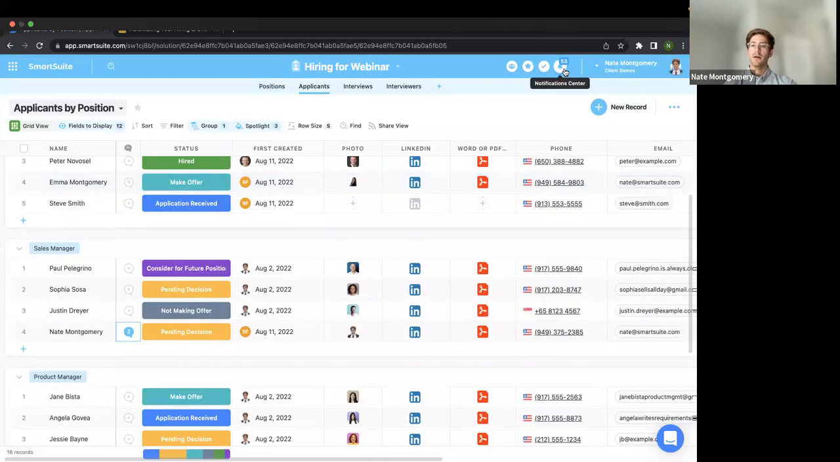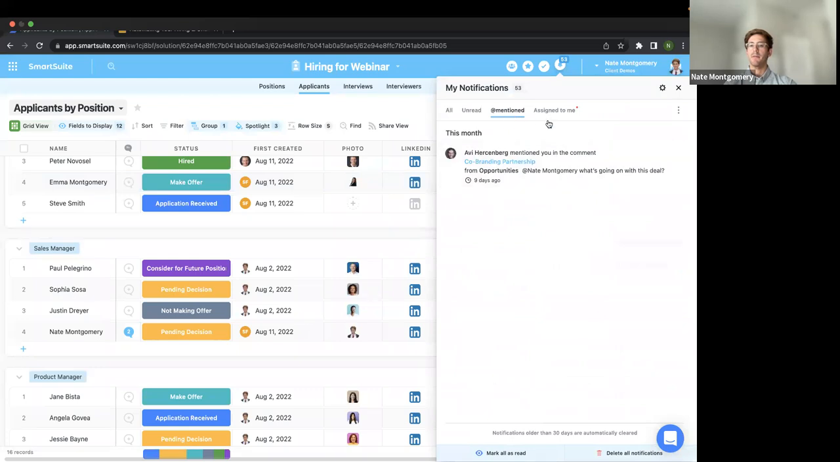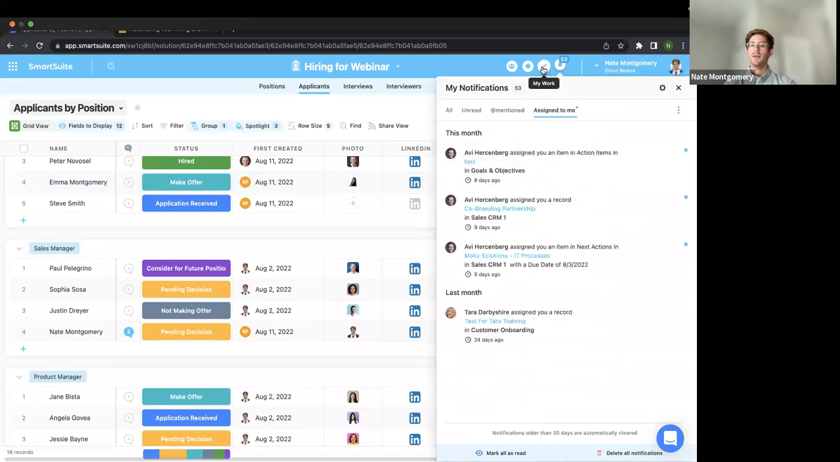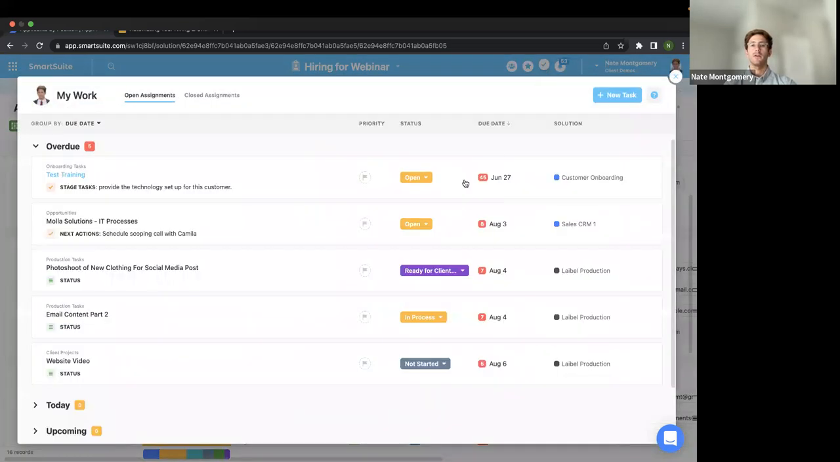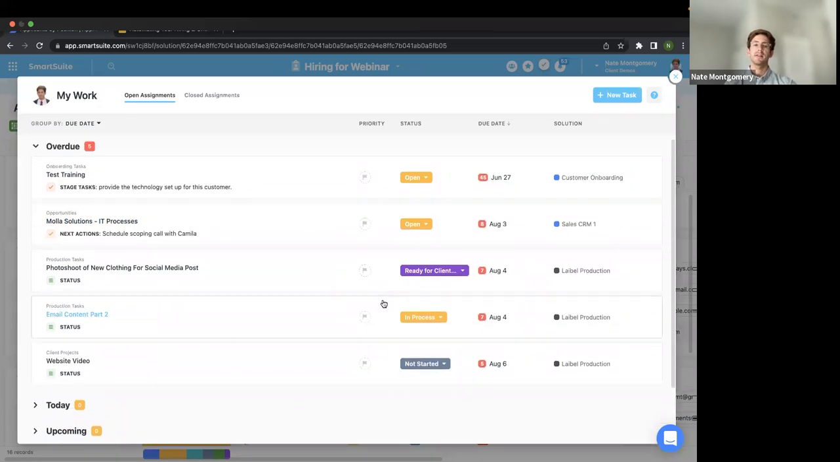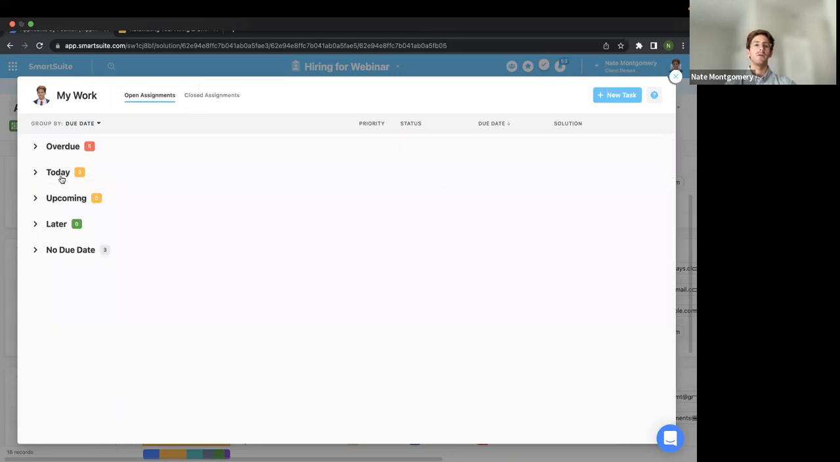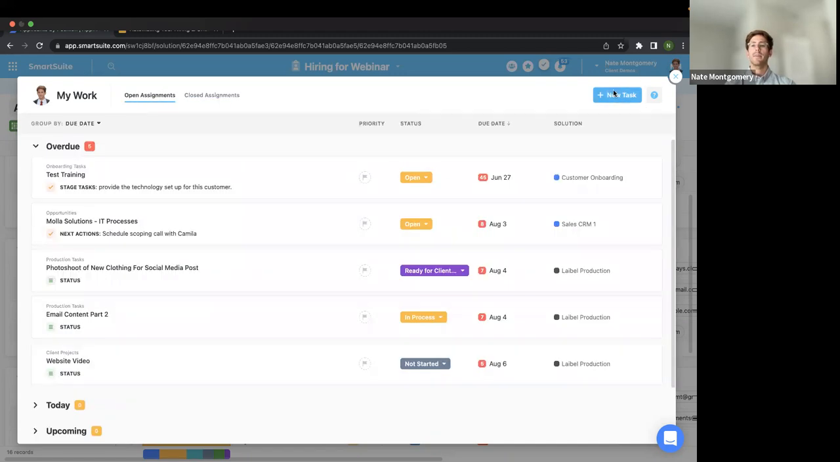Exactly. So Emma would see that in her notification center. You'd see it in the at mentioned and assigned to me. And then she'd also see it in her My Work. So the My Work is a page that basically pulls all your tasks that are associated with the status into this page here, and you can see them throughout your whole workspace. You can see open, overdue, upcoming assignments, and then also closed assignments. You can create tasks right in here too, just by clicking the new task button.